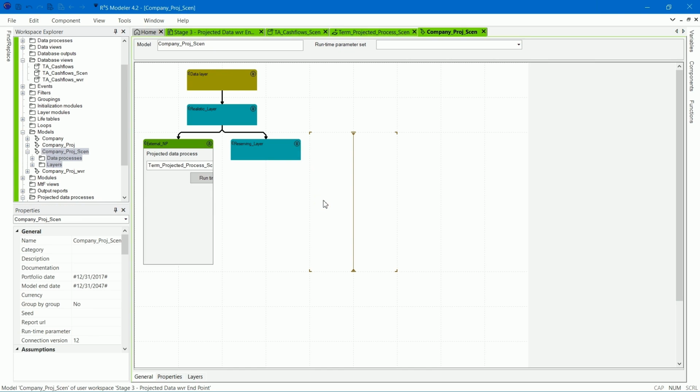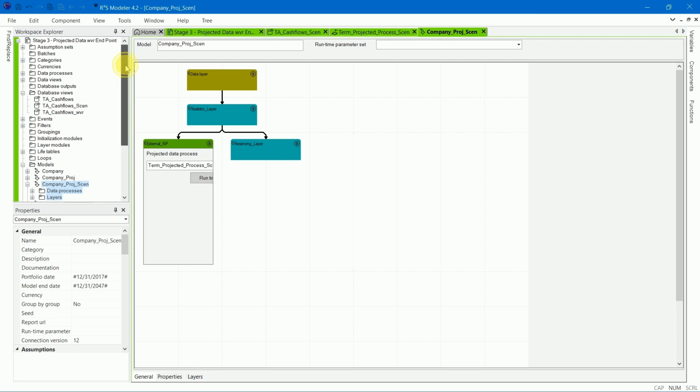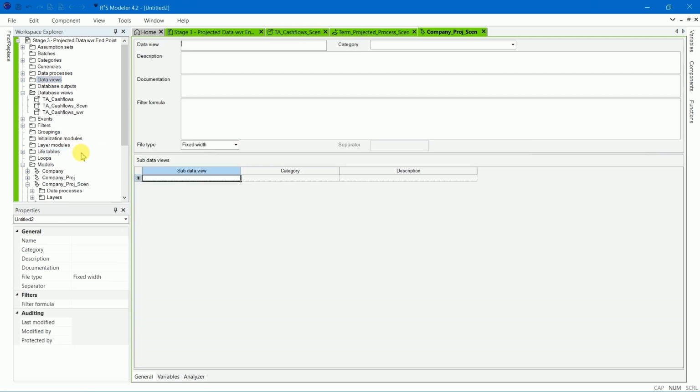Section 3.2. We will now create a stochastic process for the realistic layer. To do this, we first need to set up a data view for the stochastic process. Go to the Workspace Explorer. Click on Data Views. Right-click and select Add Data View and name it Scenario_Data_View.